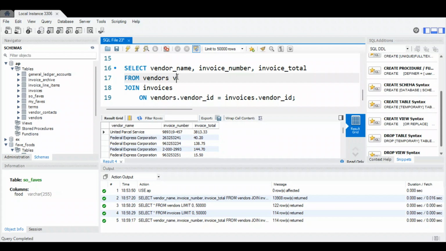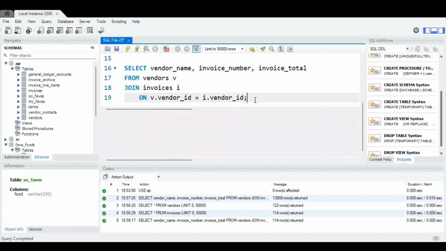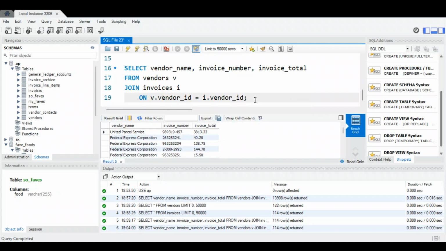And maybe I'm going to have to do a lot, right? And then if I do that, down here, I don't have to type vendors.vendor_ID. All I have to do is type v.vendor_ID. I can do the same thing here for invoices, spacebar, and then my new identifier, which is much simpler to type. And then down here, all I have to do is i.vendor_ID. And as you can see, when I run it, it works just the same. No problemo.